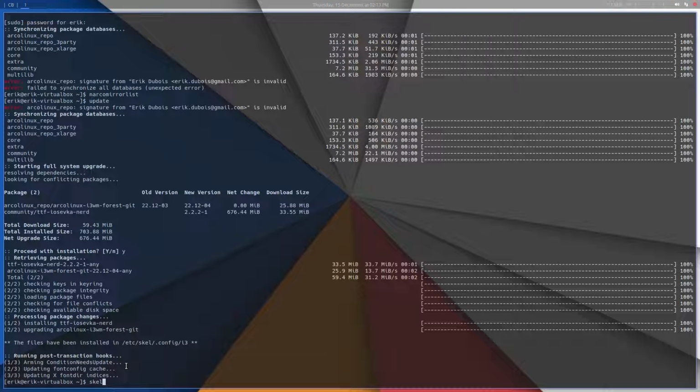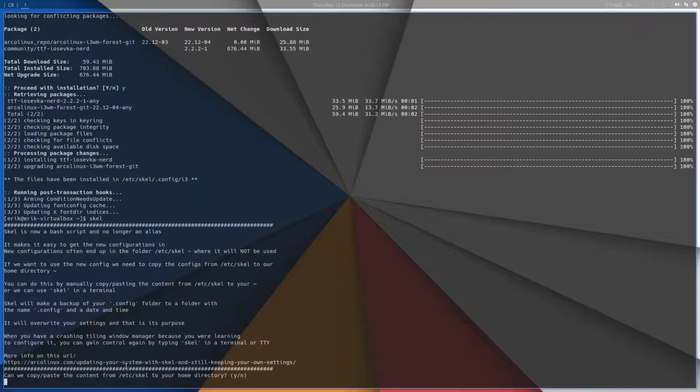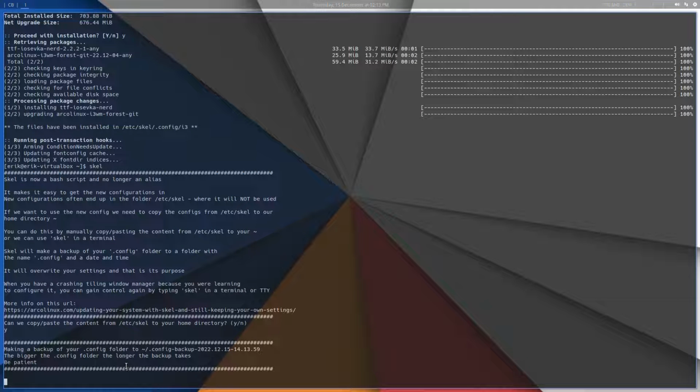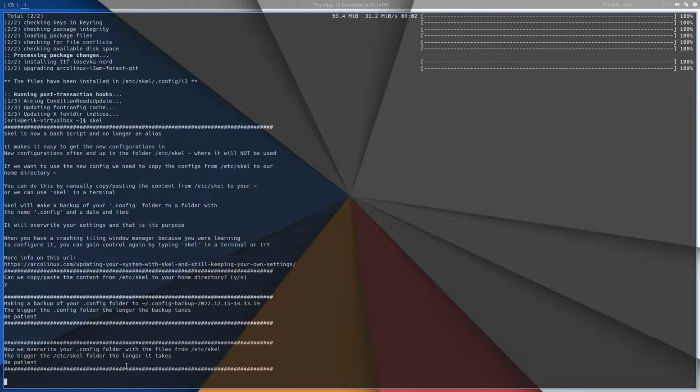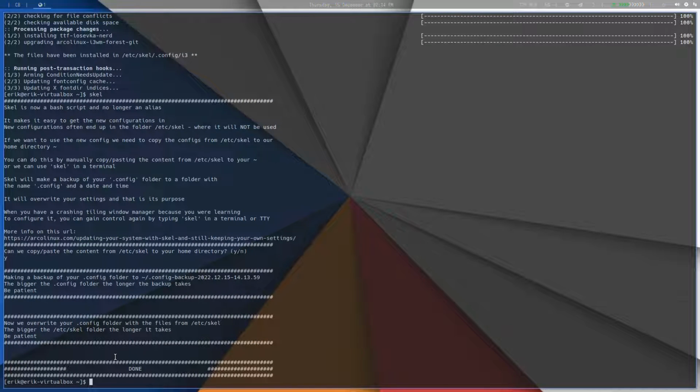And for the rest, there's no difference, but normally I would say do a skel, right? Because the configuration is in the etc skel and it should be in your home directory. So there might be code changes there. Super X logout. Let's see if that is the trick that we need.